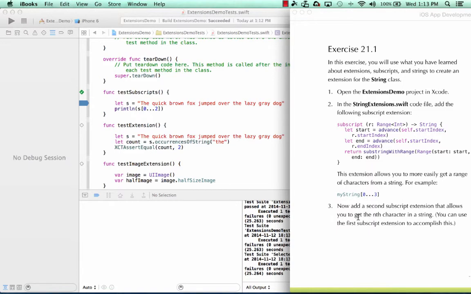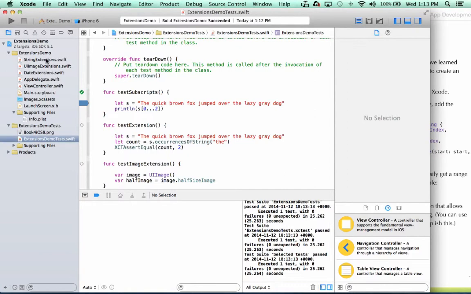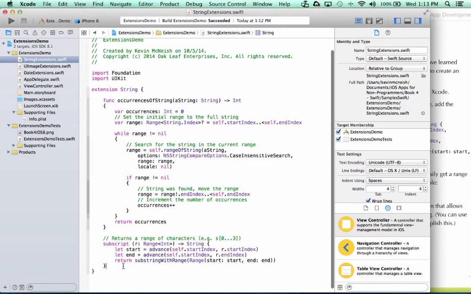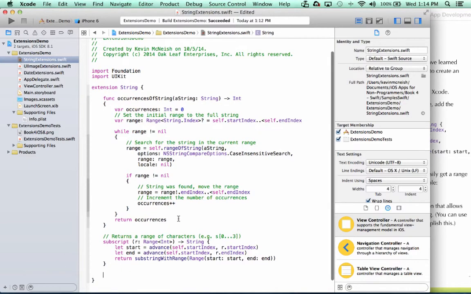So our next step, now add a second subscript extension that allows you to get the nth character in a string. And here's your hint. You can use the first subscript extension to accomplish this. So if I go back to the extension, I want to add another subscript extension, and this returns the nth character. And our example is we want to be able to do this.